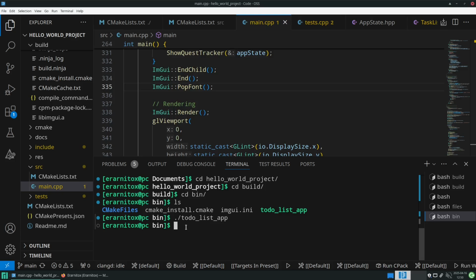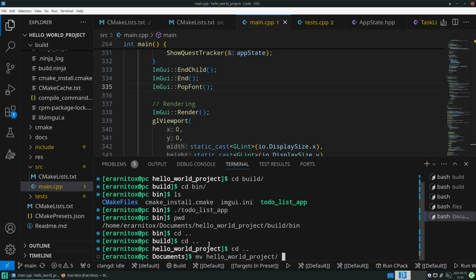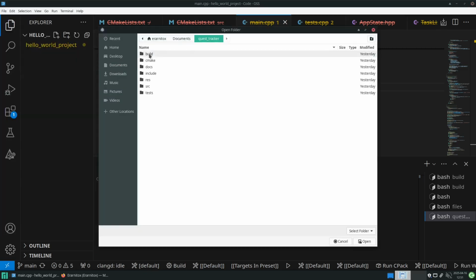And there's one thing I wanted to change, which is, as you can see here, this application is still called Hello World project. So let's go out here and rename this to Quest Tracker. And that seems to be more fitting.